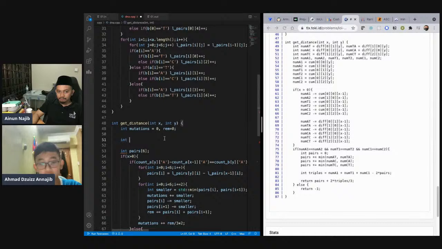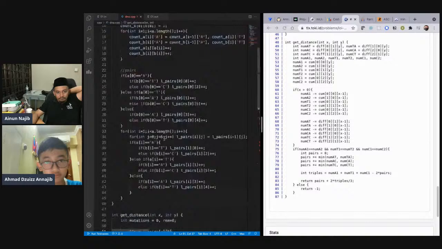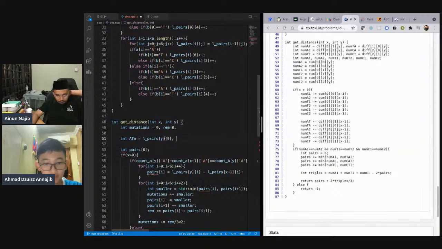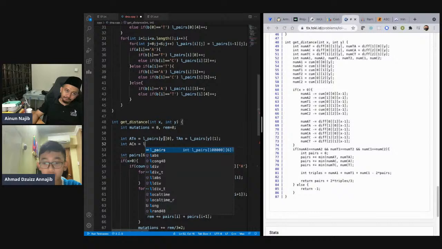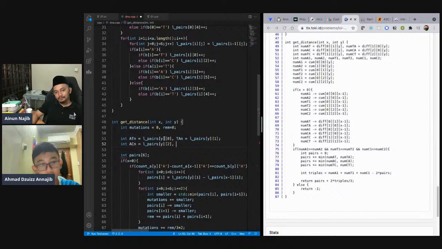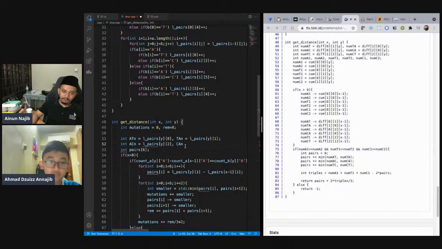N AT equals L pair Y 0. N TA equals L pair Y 0, 1. N AC, N TA, N AC, N CA equals L pair Y 1, 2. Usually the standard is N A T, N T A, meaning N is number of. So yeah, usually like that.